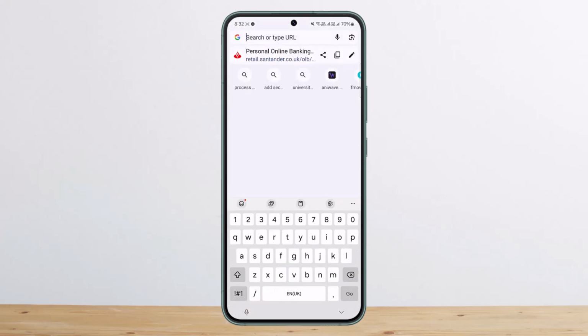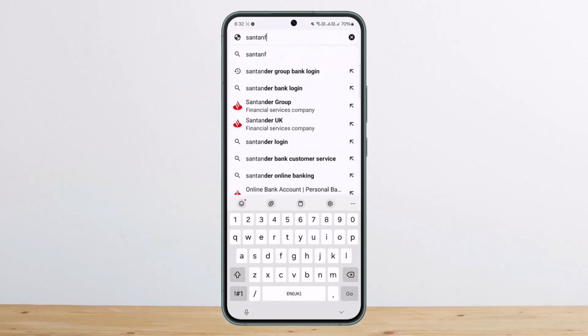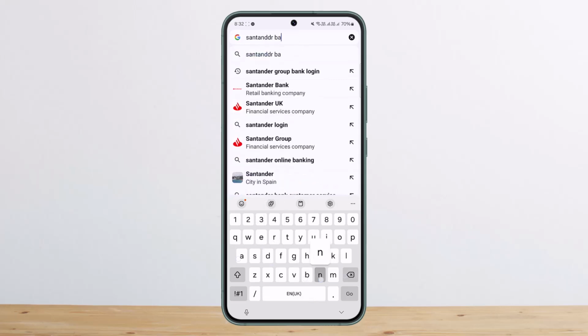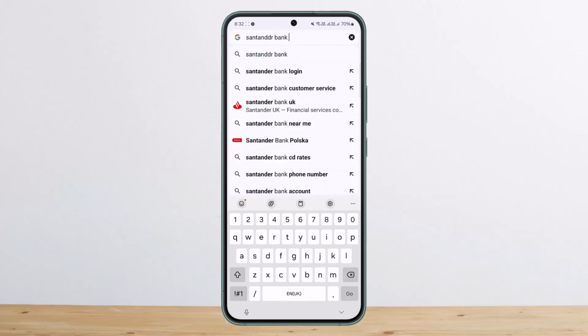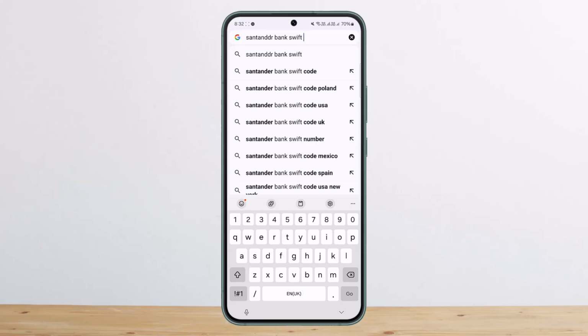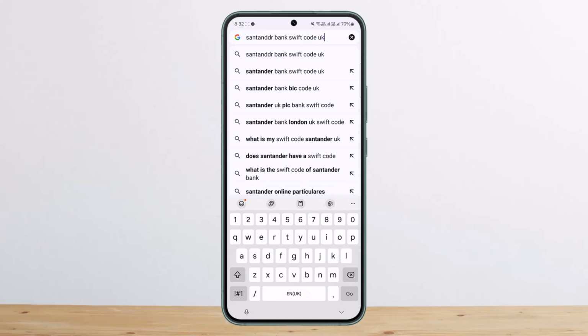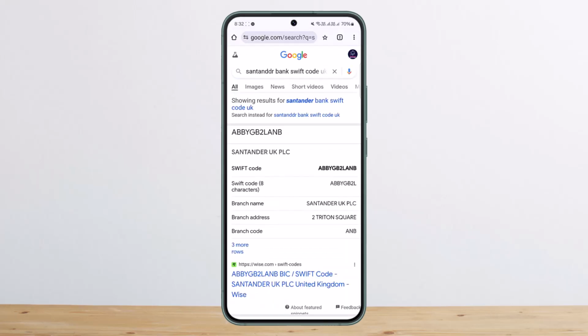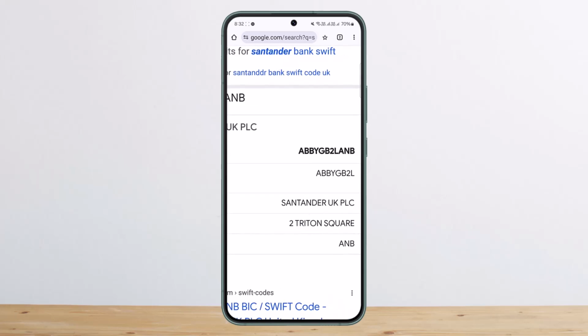However, if you want to do it quickly, then simply type in Santander Bank on your browser, enter the particular bank name, and then enter Swift code. Also, do not forget to enter the country or the particular branch. So, I'll type in here and you can see the Swift code for Santander Bank in UK is ABBYGB2L.